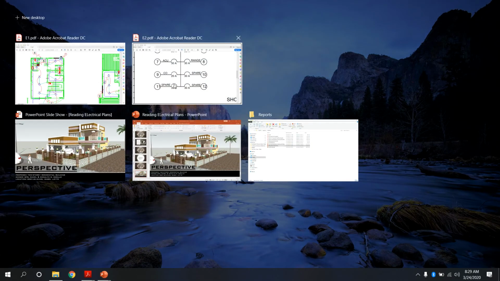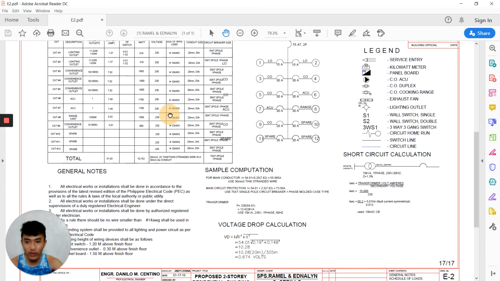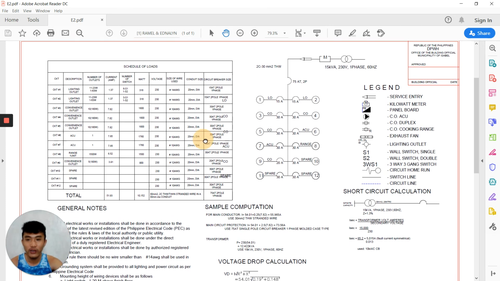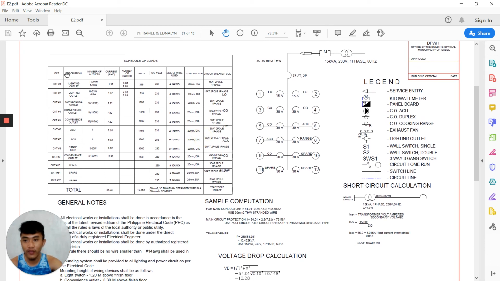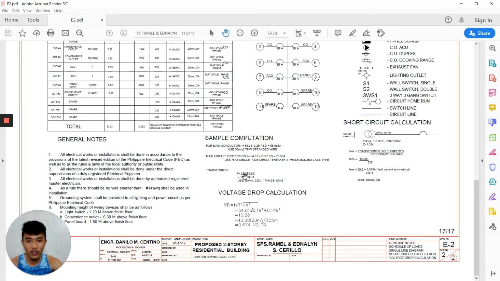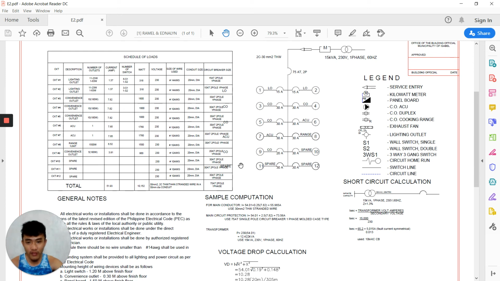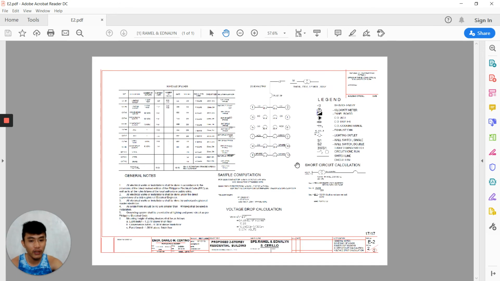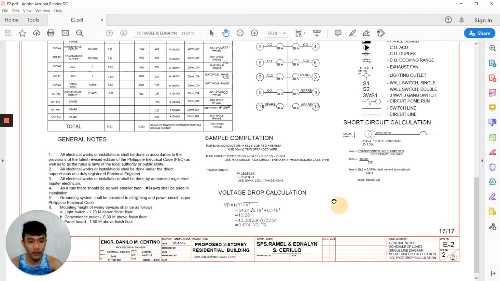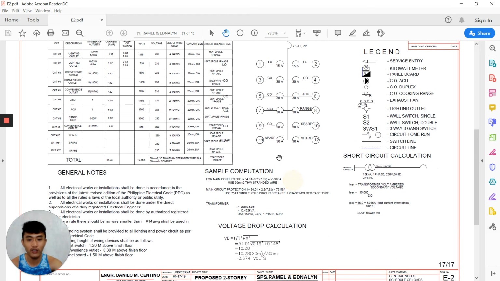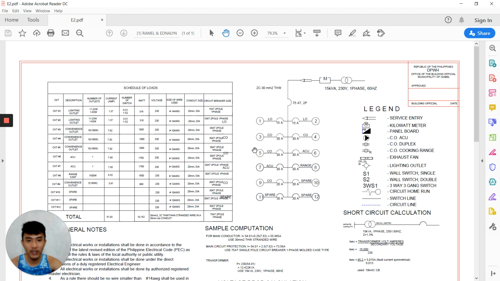Now let's move on to the schedule of loads, or the second page of an electrical plan. As I've discussed in the previous video, we have here the schedule of loads, as well as the general notes, the sample computation, the voltage drop calculation, as well as the short circuit calculation. In every home, the electrical plan varies depending on how huge the project is. The bigger the project, the more sheets are going to be consumed for your electrical plan. But for our plan, there are just 2 pages, since this is just a 2-story house and it does not have a lot of details.